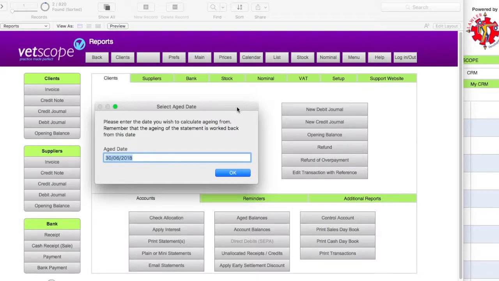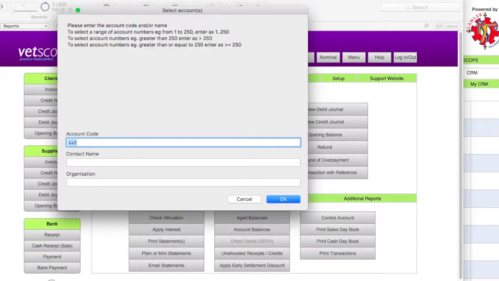On the statement, the client balance is broken down by age, the default being what is over 30 days, 60 days, and 90 days. The age date is the date that this breakdown is counted from. You can enter what date you prefer. The common practice is to use the end date of the statement date range, which by default will already be entered.